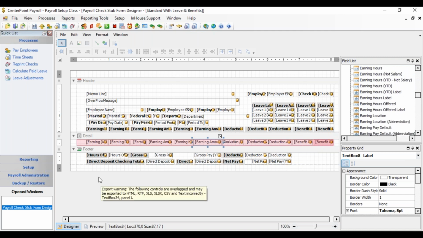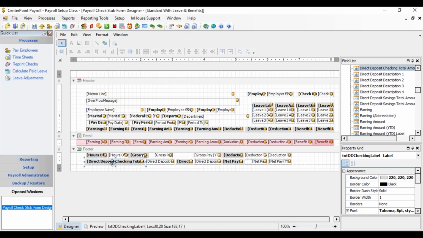So one of the things I was going to show you is if you're using direct deposit for your employees and your employees use multiple banks, currently the options that are included in the direct deposit are just a total for everything that's part of checking and a total for everything that is savings. But if your employees say they want to see a breakdown of each one of the individual accounts because maybe they are using 3 or 4, then that is something that you can do in this check stub designer.